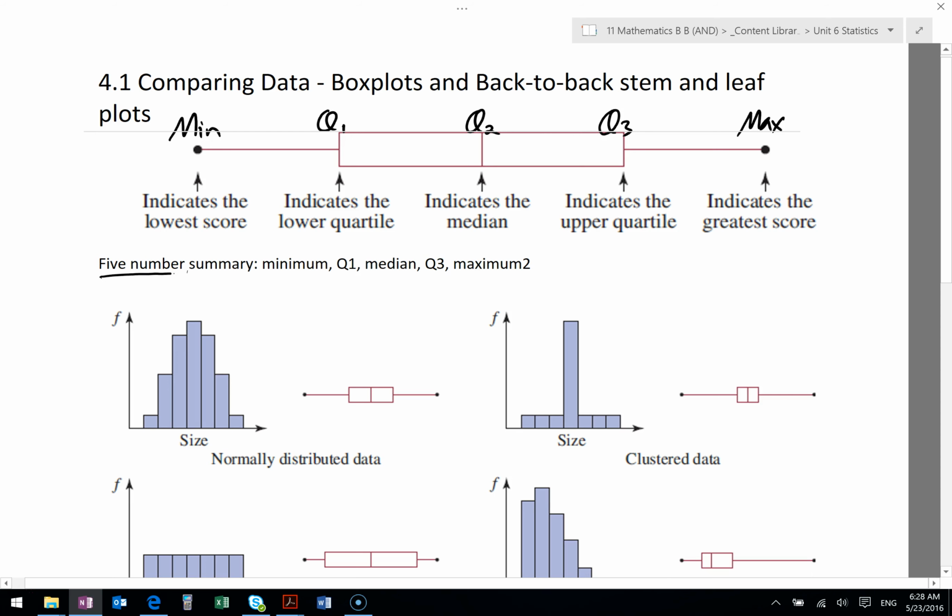We've also got the 5-number summary, which is essentially the box plot with just the 5 numbers listed, separated by commas. I'm not sure why there's a 2 after that. Minimum, Q1, median, Q3, maximum. So if someone asks for the 5-number summary, you give them those 5 numbers.